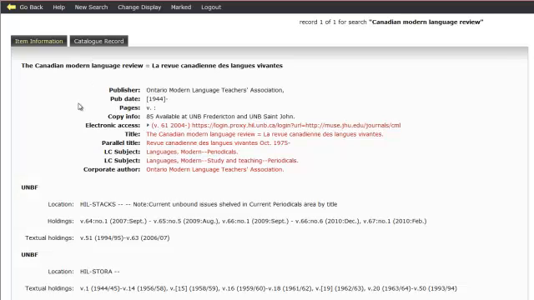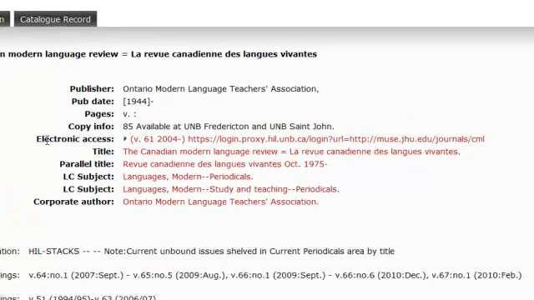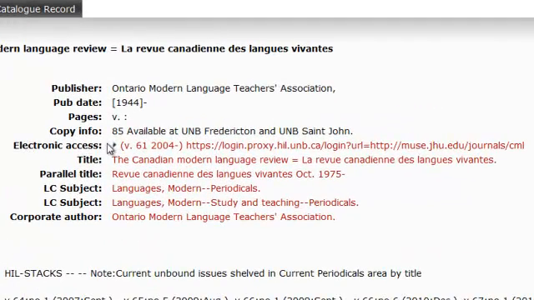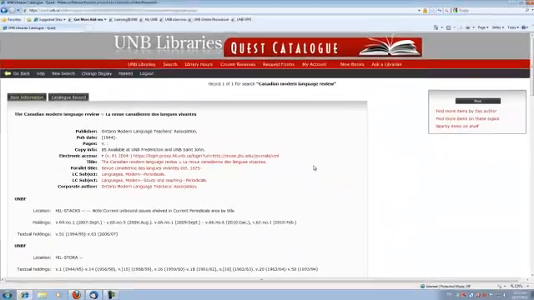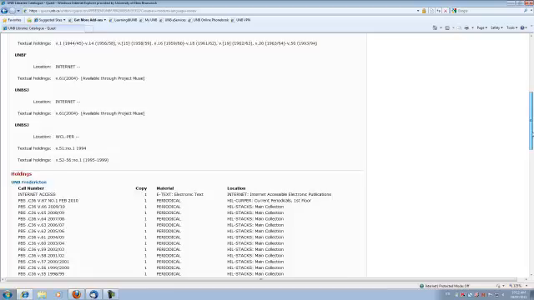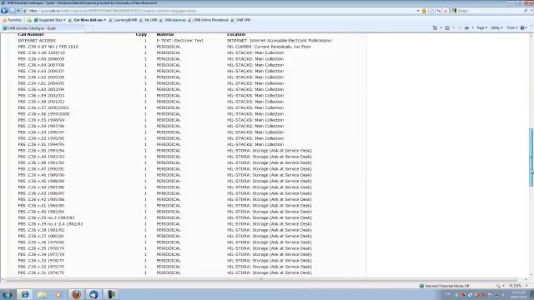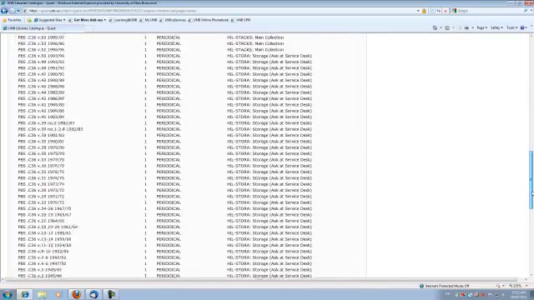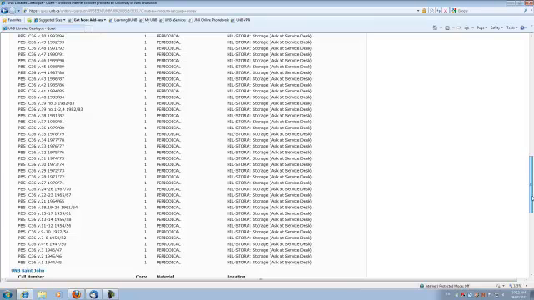So among the things it tells us here is that our electronic access is from volume 61, 2004 onward. And if we look at some of the other holdings information here, it tells us that it's also available in Hill Stacks, so we have this journal in print as well. And down here it shows us all the print holdings, and it goes right down to volume 1.